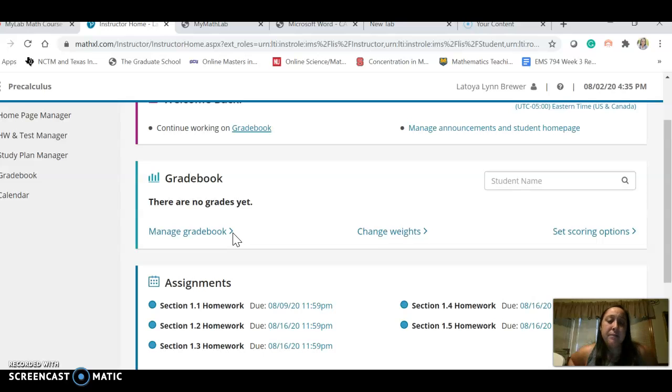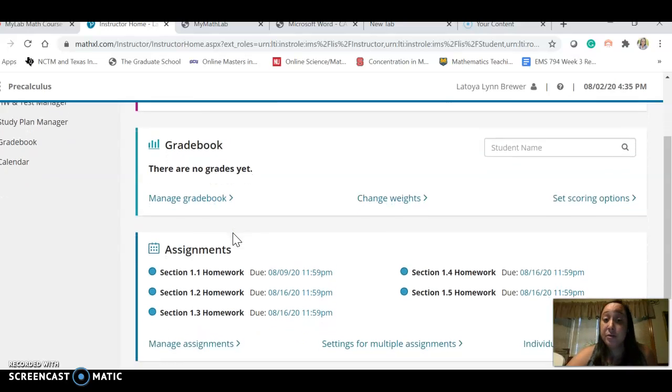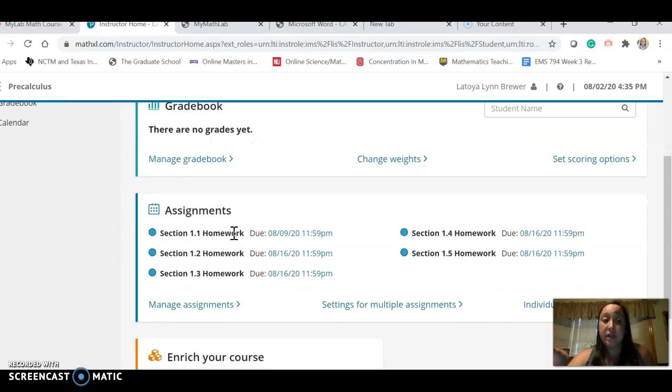Now, what about your assignments? How do you find your assignments? Well, there's a couple different ways. Right up under Gradebook on the home screen here, my Math Lab home, it says assignments. Now, guys, I open up all my assignments on day one. And if you can work ahead, work ahead.